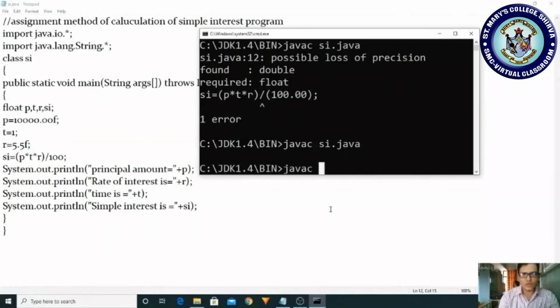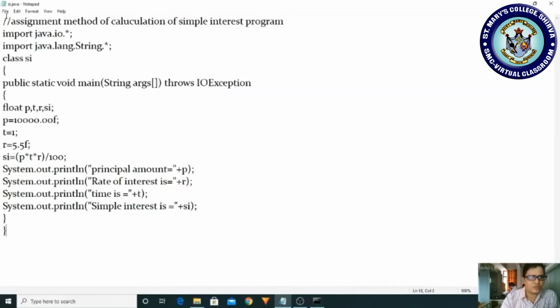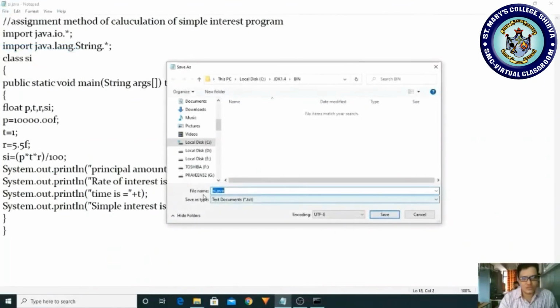Now I am compiling. I compiled. Now I am running java SI. So if I run, it is showing our principal amount, rate of interest, time, and simple interest. Okay, this is your first program of the assignment method. I am doing the same program as the interactive method. I am going to be saving as si1.java.